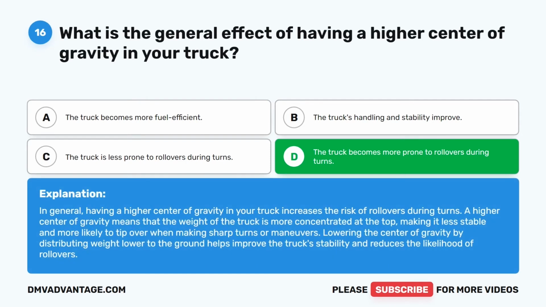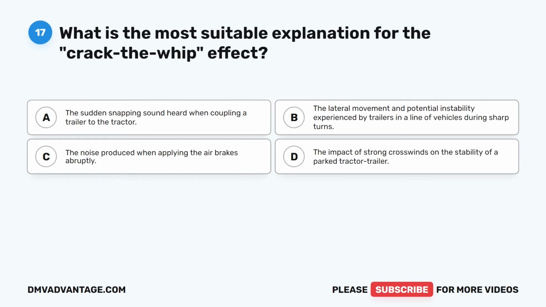In general, having a higher center of gravity in your truck increases the risk of rollovers during turns. A higher center of gravity means that the weight of the truck is more concentrated at the top, making it less stable and more likely to tip over when making sharp turns or maneuvers. Lowering the center of gravity by distributing weight lower to the ground helps improve the truck's stability and reduces the likelihood of rollovers. Question 17.